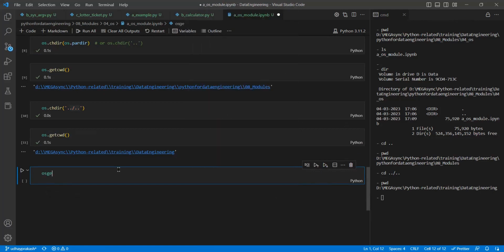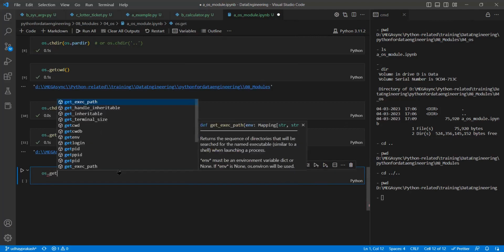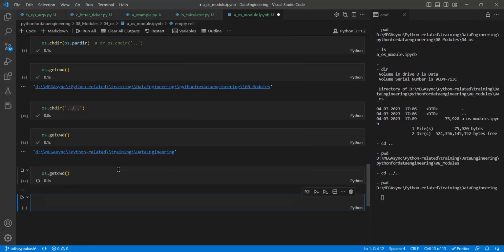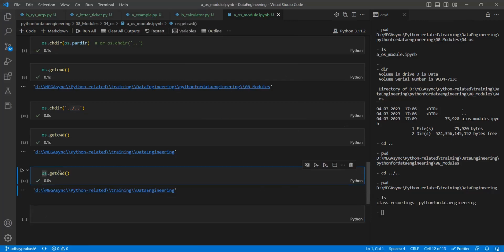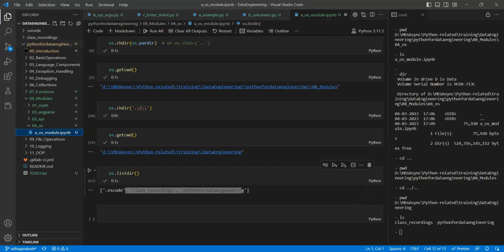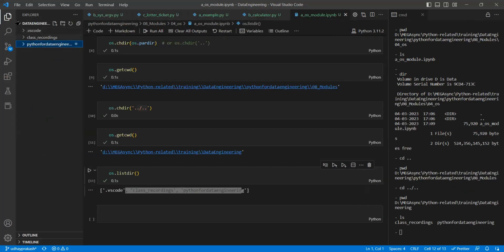Now if I say os.getcwd, I get it. Similarly, if I say ls or dir, you get the listing, meaning os.listdir, sorry. listdir means directories and files both. It doesn't mean only directories. Did you see, at this level there were only folders? In the above level, there are only three folders. That's why you got it.